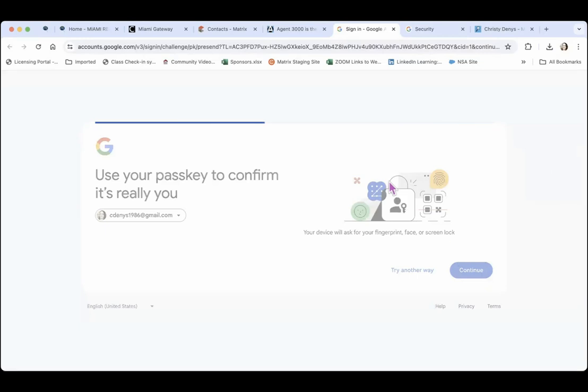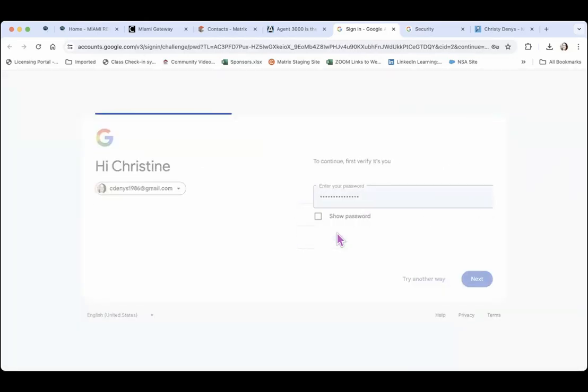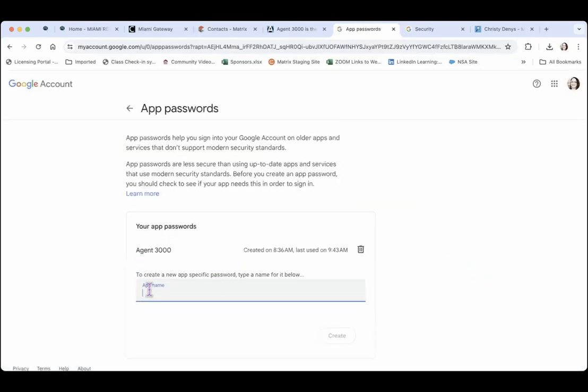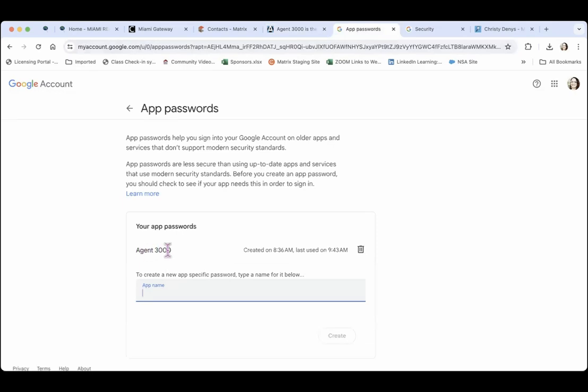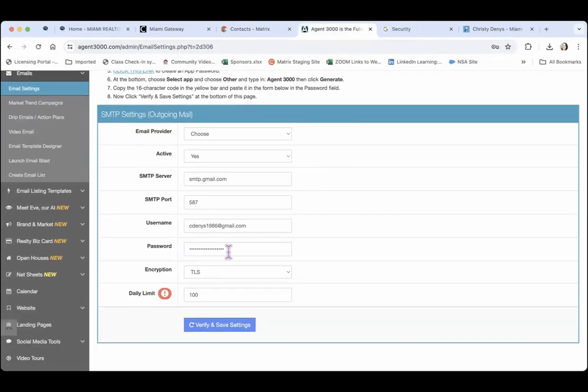Typically, you're going to click on continue. You could use your passcode, right? Or your password. I'm going to say try another way and just enter my passcode. I'm going to enter that in, clicking on next. There is a step here where it's going to ask you to create a new app. So typically that'll tell you as the next step. It says at the bottom, select the app or choose other and type in Agent 3000. When you type in Agent 3000 as I did, so I just did it this morning, and click on create, it'll give you a digit code and it's pretty long. And that's what you add in here and click verify and save. These are the steps to tie in Agent 3000 with your Gmail.